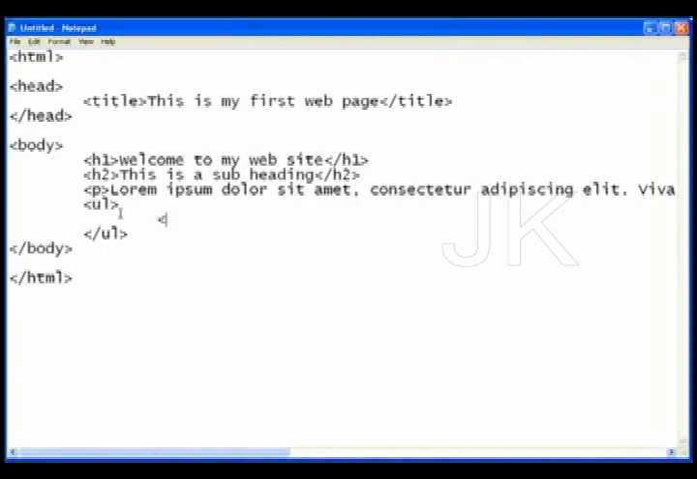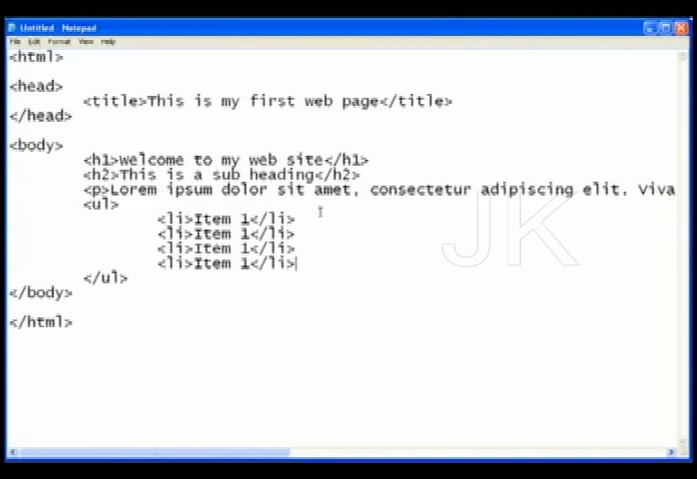So UL, and inside the UL we have a list item. Okay. And again you can see how I'm tabbing this over so I can clearly see each tag, how it starts and it ends. So my first list item is just item 1, really easy, and I'm actually just going to copy this and paste it. Item 2, item 3 and item 4, really easy.